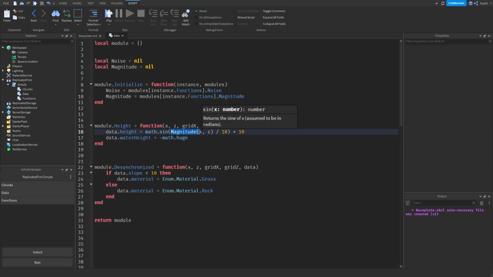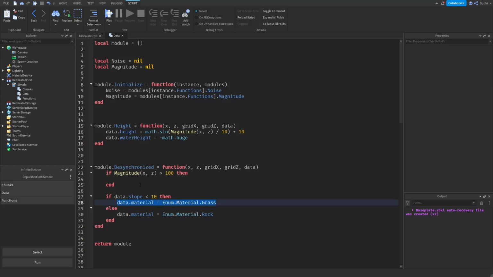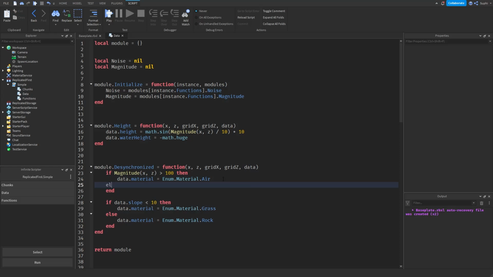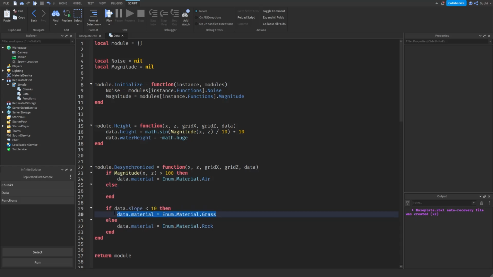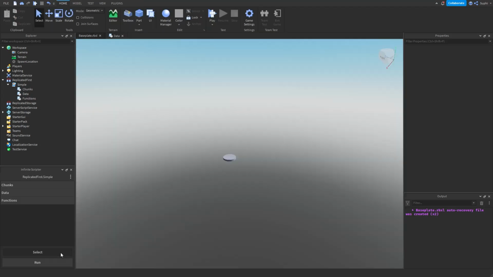We can also use this magnitude function to calculate the material. So if I wanted my terrain to be limited and not go on for infinity, what I could do is use this magnitude function, and I could say if magnitude is greater than 100, then I'm going to return the material of air. So let's return the material of air. Else, I'm going to return the material of grass. So let's delete this. And if we go back to base plate, turn run on.